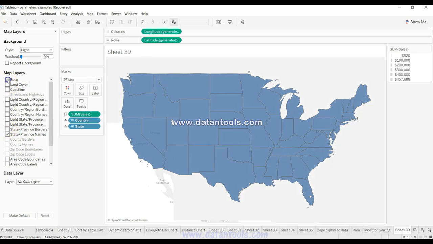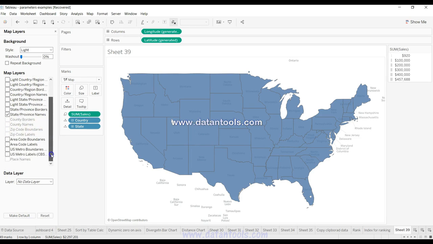But in this video, if you see, if for example state province names or any of this option or base layer is selected, then some of the options over here are disabled, right? Streets and highways, country borders, country names, county names, zip code boundaries, labels, places names. So how you can enable that is something I am going to talk about in this video. Initially if you explore, you will not find any option, but when you actually read the Tableau documentation about what these options are and how they get enabled, that's how you get to know how to enable that.